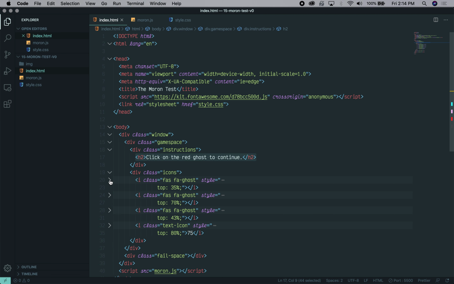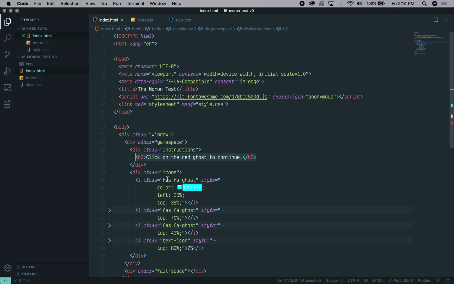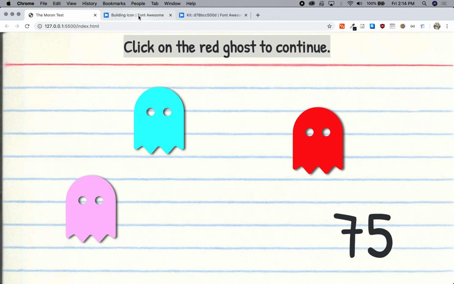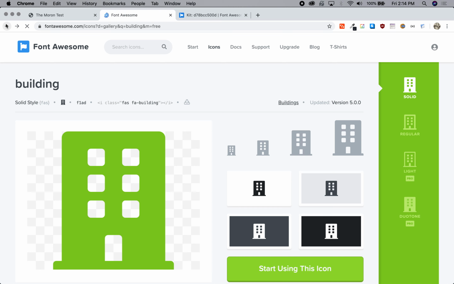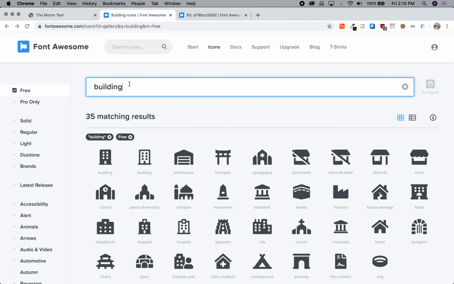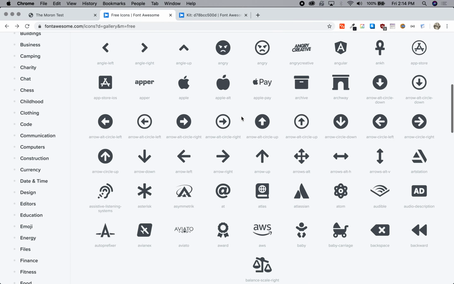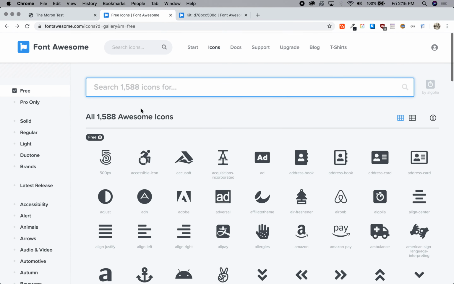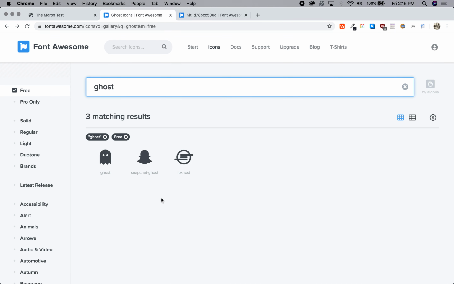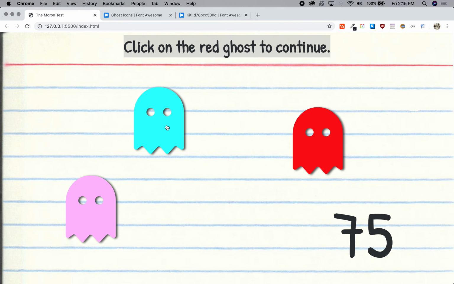So let's look at the ghost icon. First, you can see that I element has this FAS class as well as this FA-ghost class. Well, where did that come from? That comes from Font Awesome's library. So if we go back and we look at Font Awesome's set of icons, all right, and we want to use free icons checked, and you'll see there's dozens and dozens. There's literally 1,500 icons to choose from. And if I type ghost and search for ghost, you can see there's our ghost that's used within the Moron test. And all we've done is change its color and size.